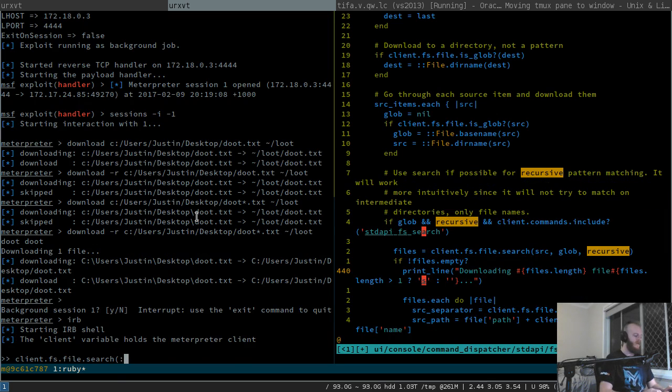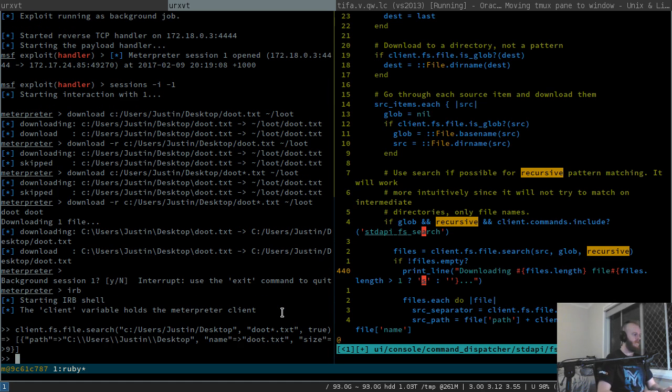It starts off with source, which is the dir name, C users Justin desktop, followed by glob, which is the base name of what we're searching, which is going to be doot_star.txt. And recursive we know is true. So when we call this function, what do we get back? We get back a list of hashes. I think the square bracket means it's a list, and the curly means it's a hash. I thought we got back a hash. Looks like we get back a list.